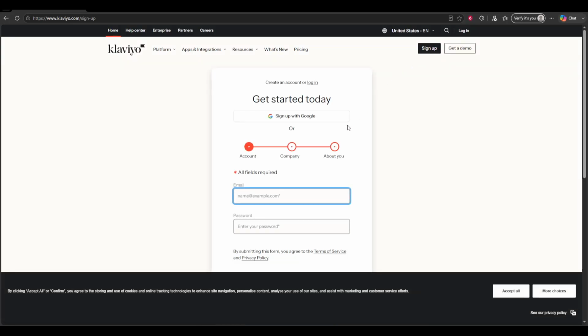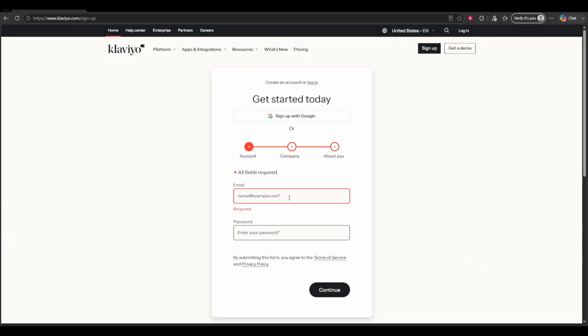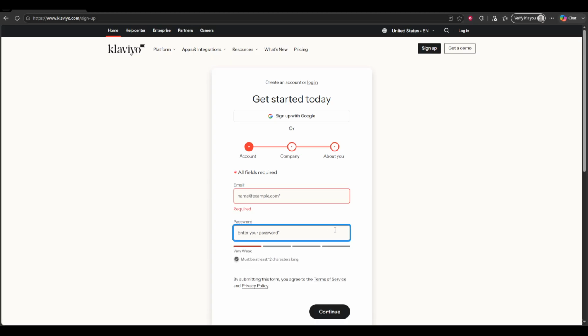Next, you'll be taken to a page where you'll need to provide some basic information to get started. Here, you'll need to enter your email address. Make sure it's one you check often, as Klaviyo will send important notifications and updates here. Then, set up a strong password. A good password typically includes a mix of upper and lowercase letters, numbers, and symbols. This helps keep your account secure.